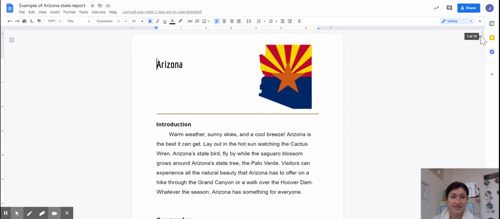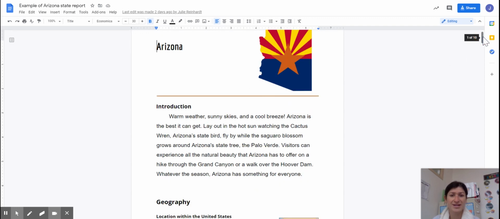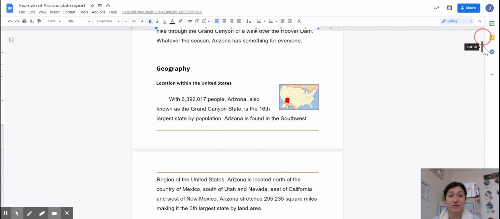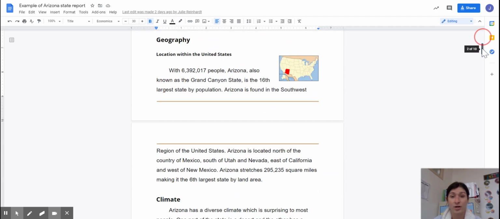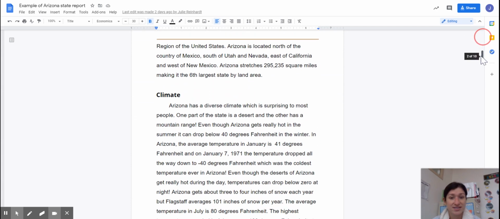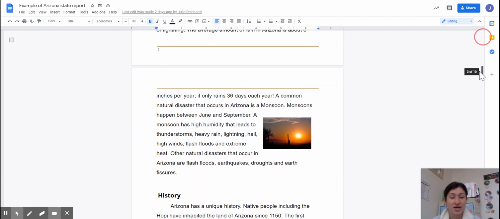Arizona. This is a state report. We're not going to read through all of this, but let's just get a general sense of how this will look, and then you'll get an opportunity to practice. All right, so I'm going to read you an introduction. And if you notice, I showed you an example last time with the animal report. This is an example of a state report and what yours might look like.